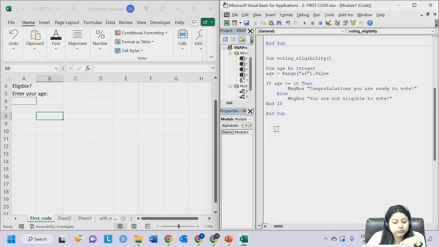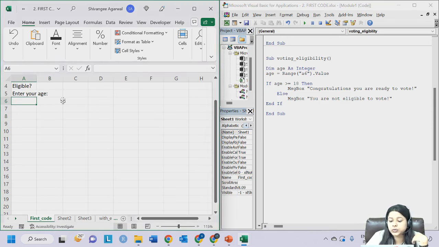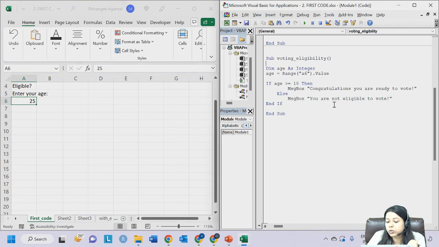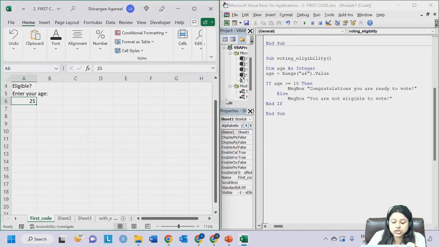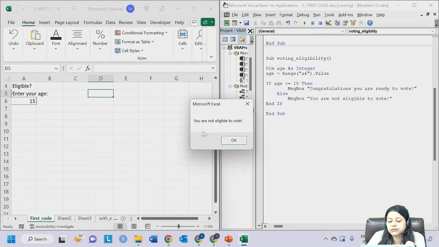Now, if I enter the age over here, what will happen? Currently there is no age. For example, I enter the age, let me write 25. Now let me just step into the code. You can just straight away run it. It will give you congratulations, you are ready to vote. I'll change the age to maybe 15. Then again run it. So it will give me you are not eligible to vote.